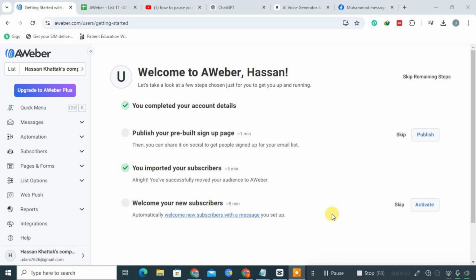Begin by logging into your AWeber account. Once you're on the dashboard, locate your account name in the bottom left corner of the screen. Click on your account name to reveal a drop-down menu. From the drop-down menu, click on the option labeled My Account.